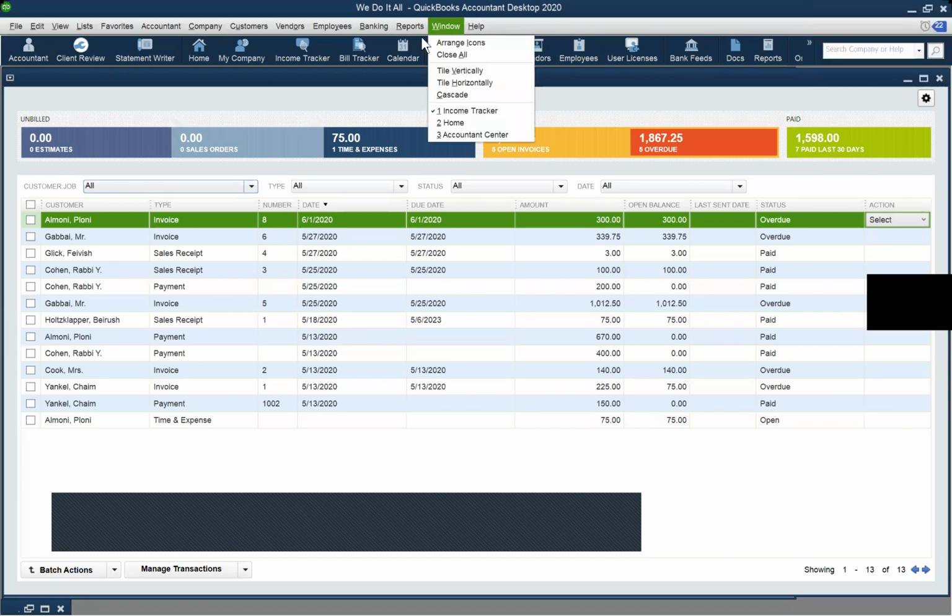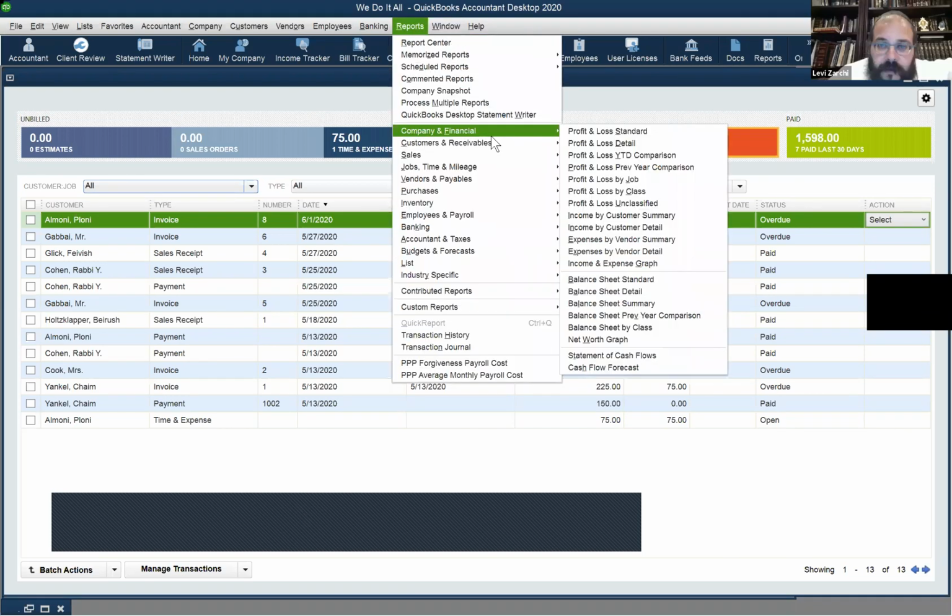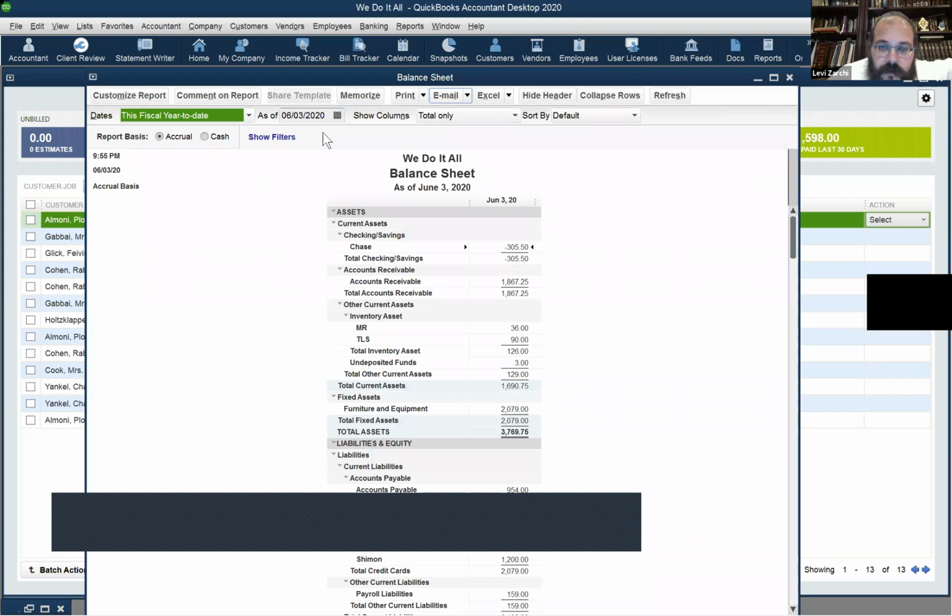Right. Okay. So if I go in your account, in the balance sheet, accounts receivable, today it's 1867, for example.